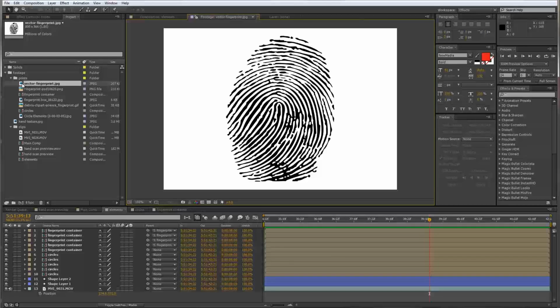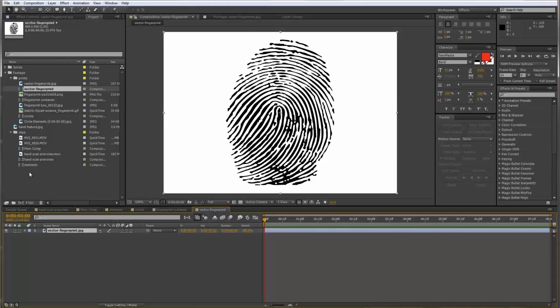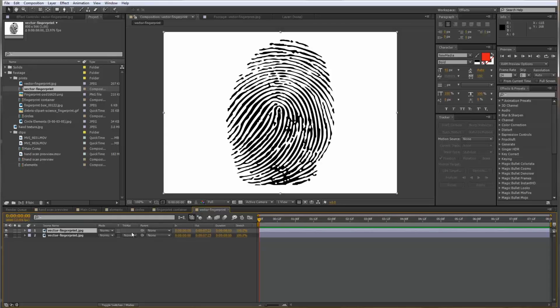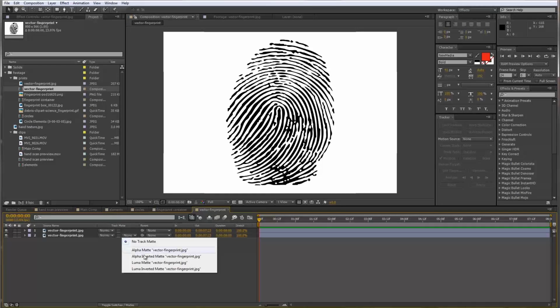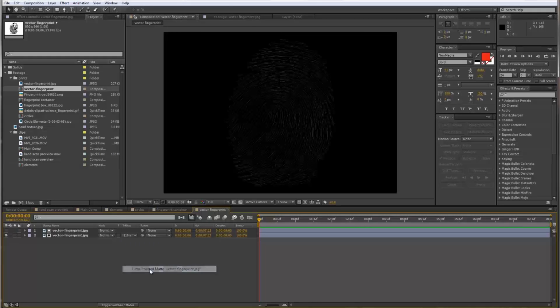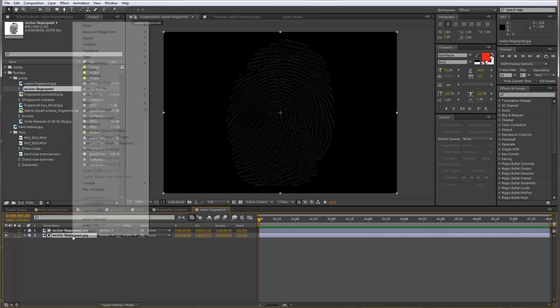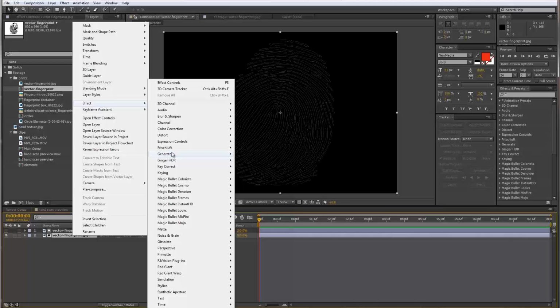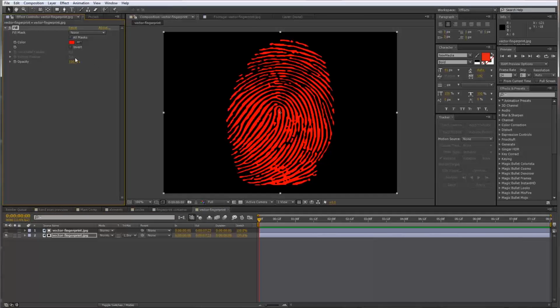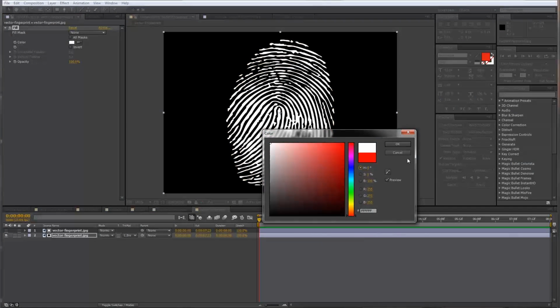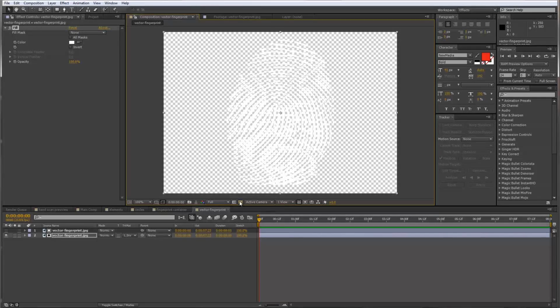So let's take this first one. I'm going to drag it to a new comp. Let's copy this layer. Go to the one below. Let me press F4 to toggle the menus so I get the track matte menu. And I'm going to set this to Luma inverted matte. And now I can go to this lower layer, go to effect, generate and fill, and this is going to be white. So we just have a white thumbprint.